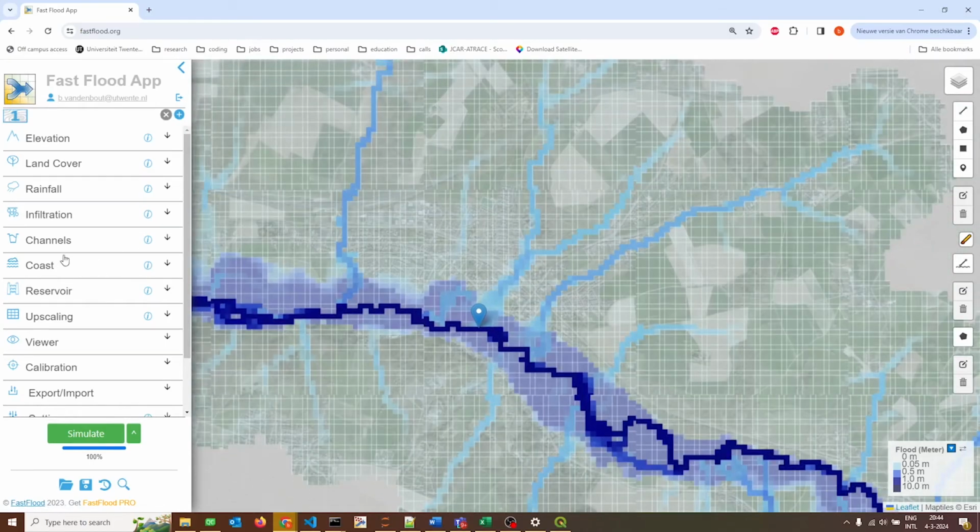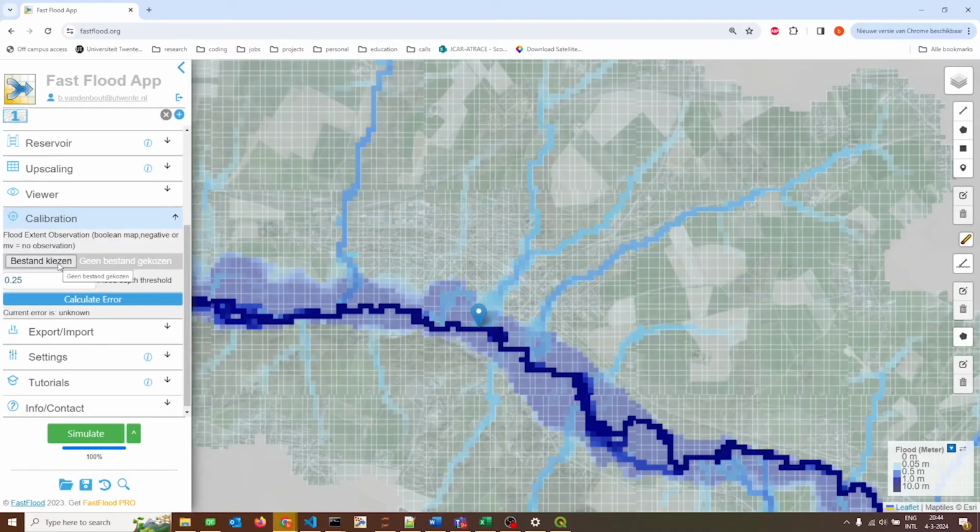In addition, we can also load flood extent observations. Now for this area, a detailed flood extent map was produced after the event based on drone imagery. I'm going to the Calibration tab under the settings, and there I can select a new file from my disk describing a geotiff containing flood extent.